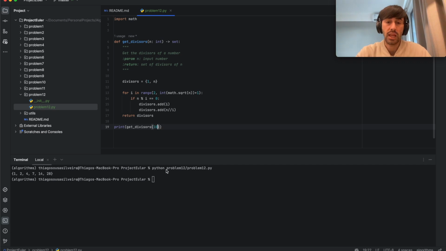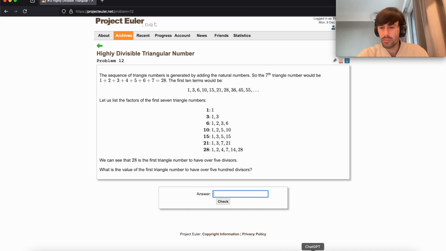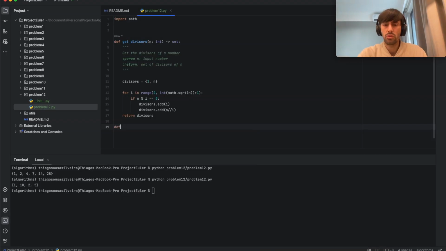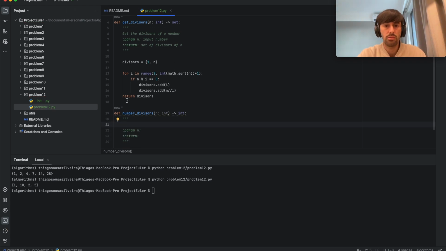Just for good measure, let's test 10, because I know that 1, 10, 2, and 5 are the divisors of 10. So this is acceptable. But the problem asks us to get the number of the divisors, right? So I'm going to make another small function here just to get the number of divisors. Again, very simple, but it returns an int this time. I could make it in one function. I'm just separating to have two different functions for modularization purposes. So get the number of divisors of a given number.